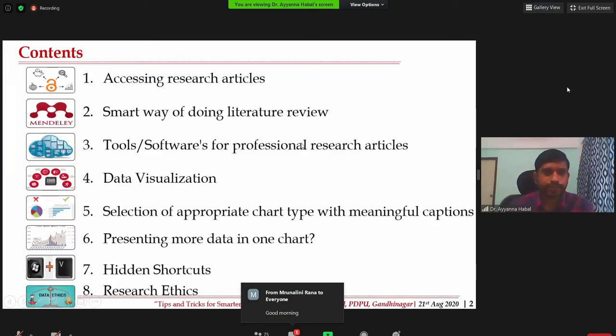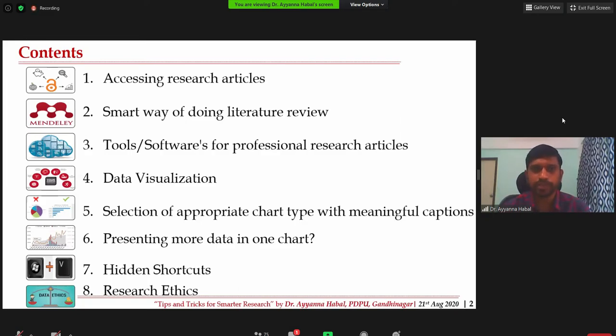These are the contents for today's session, accessing research articles. As we know, many of us are working from home. Many of us don't have access to published literature. So I will be explaining how to get these published literature and what are the various resources available to access these materials. And next is smart way of doing research, literature review. This is also very important. So I will be exploring that, and tools and software used for professional data analysis or data presentation or write up. It will be helpful.